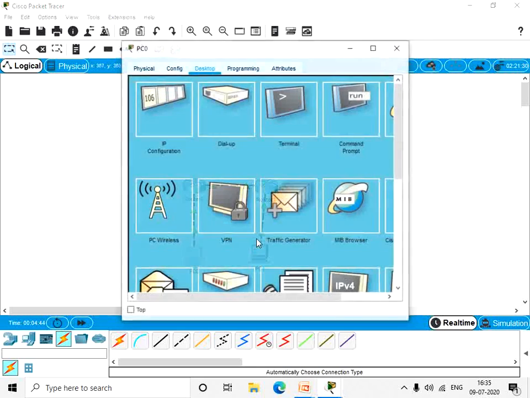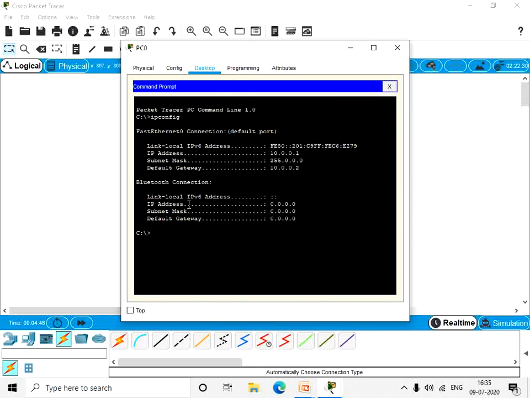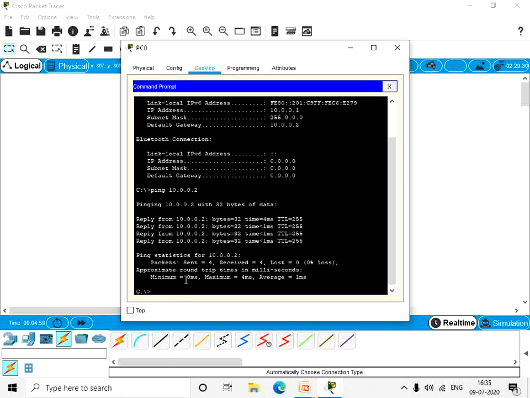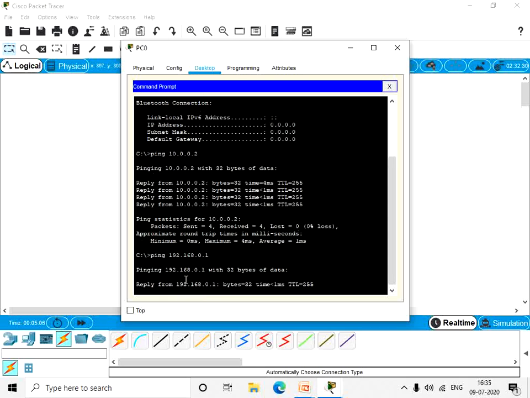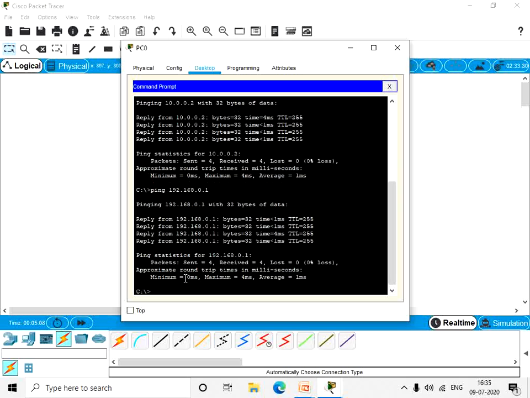So let's try pinging from PC0. So ping first. Let's ping the interface of router 0. So let's do 10.0.0.2. So next let's ping the other interface of router 0. So this is also pinging. So now let's try the interface of router 1.